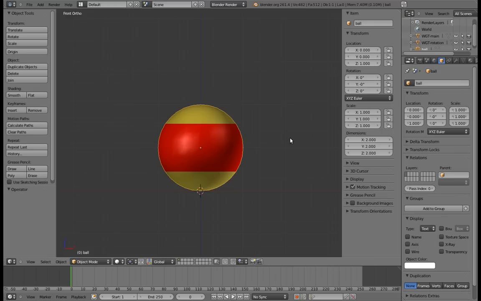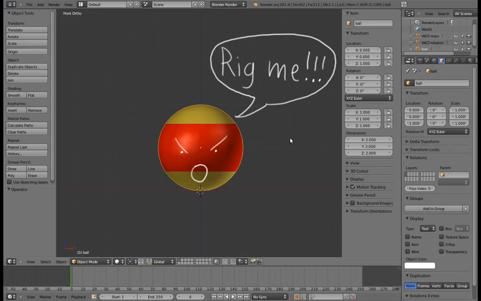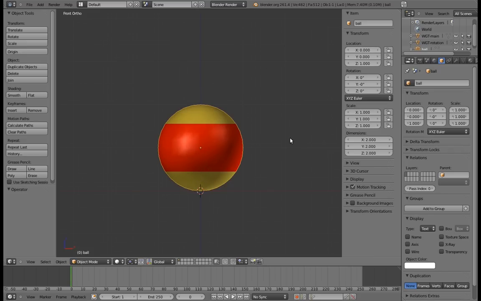So, here we are again, in Blender, with a ball staring right back at us. It wants us to rig it, I can tell. Let's not disappoint. Most of the steps for this are going to be the same as rigging the 2D bouncy ball. The only real difference is that we're going to be using quaternion rotations instead of Euler rotations.